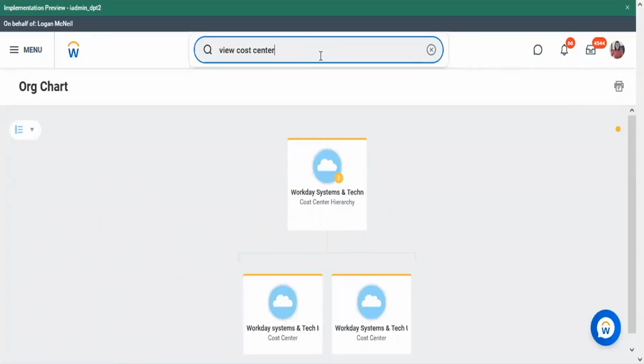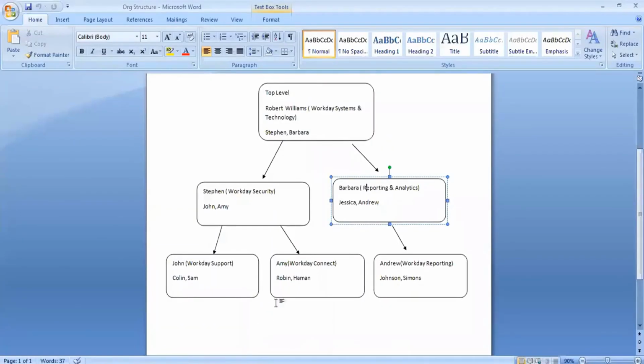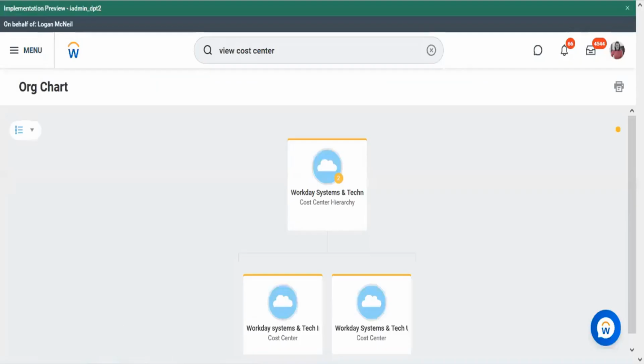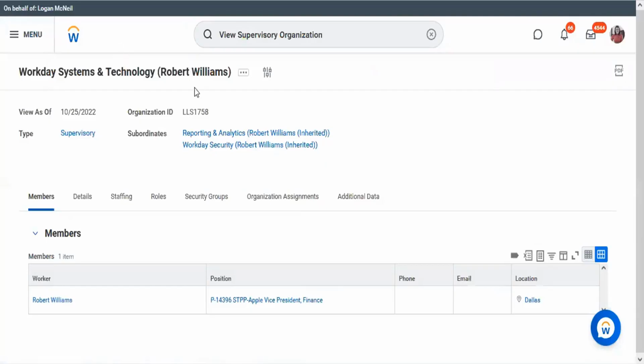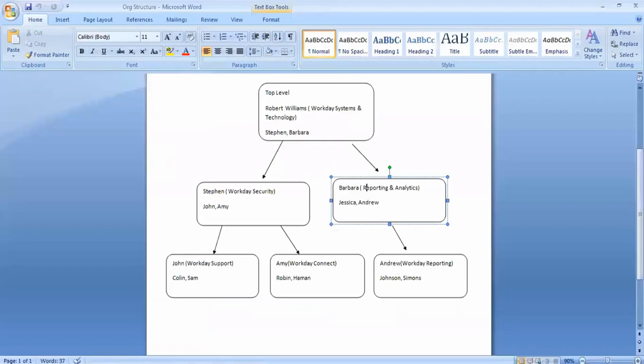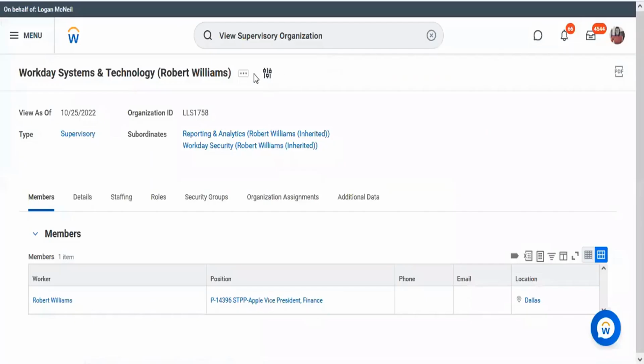Should I move to creation of this org structure? Supervisory, yes. This is the organization structure that we created yesterday. Let me show you the org structure.